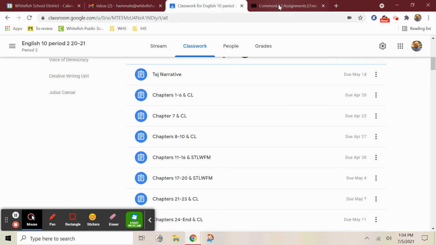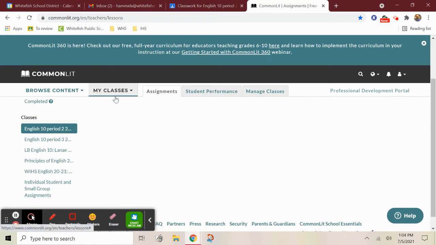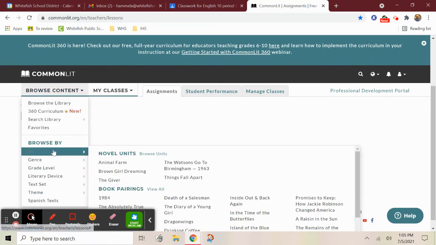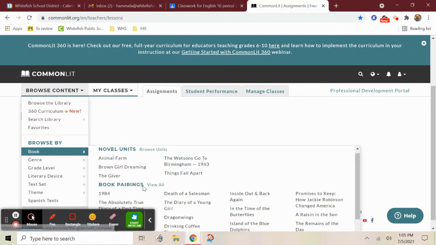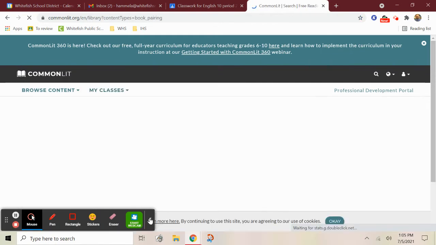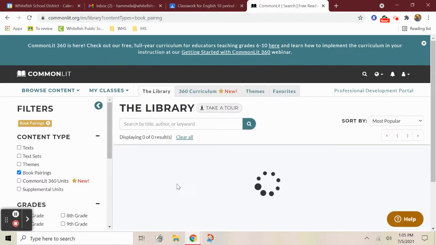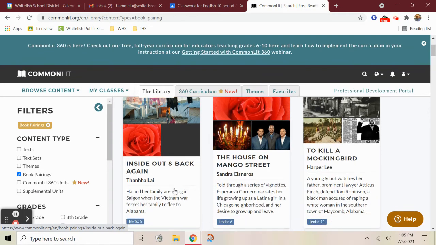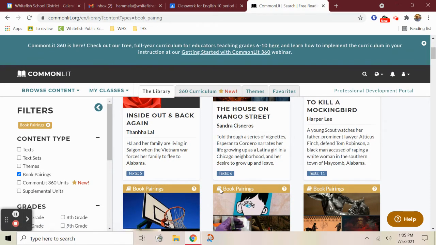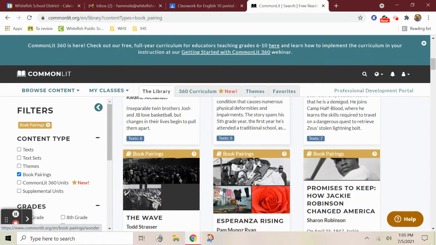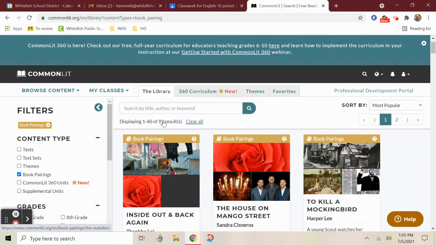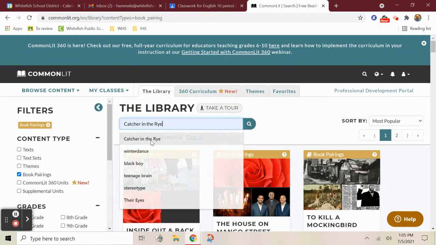So I'm going to go back to CommonLit to give you an idea of how this works. Let's pretend you're going in for the first time and you go into browse content, and let's look it up by book. And there's book pairings you'll notice here. So I'm going to click on view all. And as you go through, I used it for To Kill a Mockingbird, and it was fairly successful. But by the time I used it for Catcher in the Rye, it was super successful. So the easiest way to do that is to search, and there's Catcher in the Rye because I've already used it.